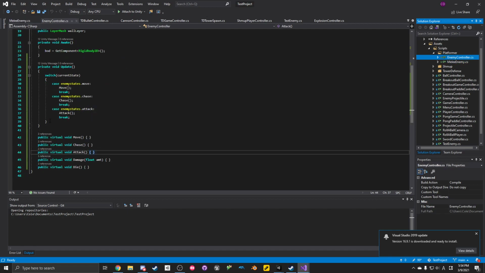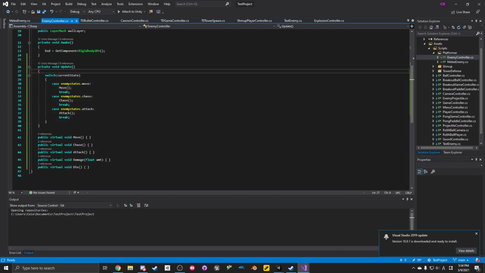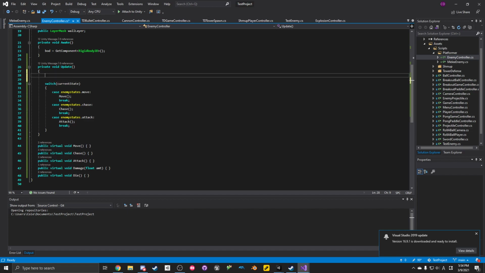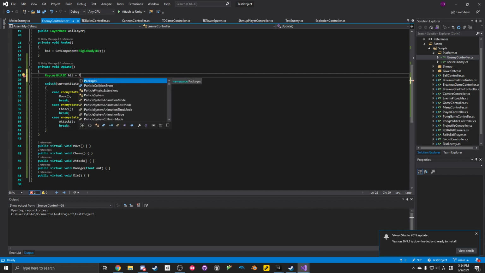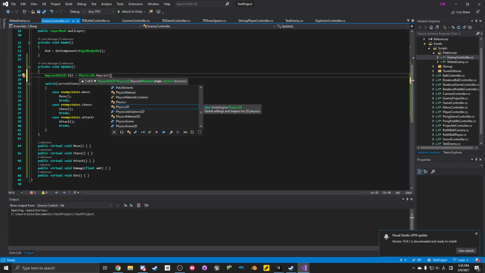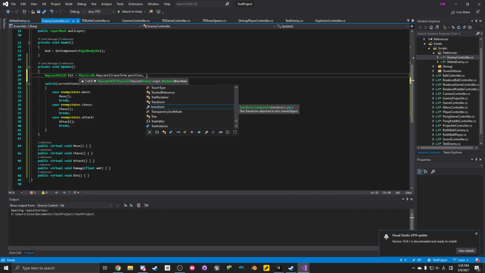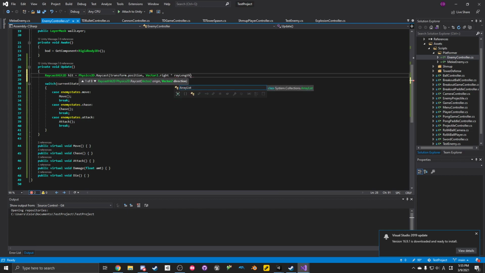So first, let's just check a basic Raycast and see how that works. So we're just going to go RaycastHit2D hit equals Physics2D dot Raycast. You have to give it a start position and a direction. So we're going to go transform dot position. We're going to do Vector2 dot right times ray length.